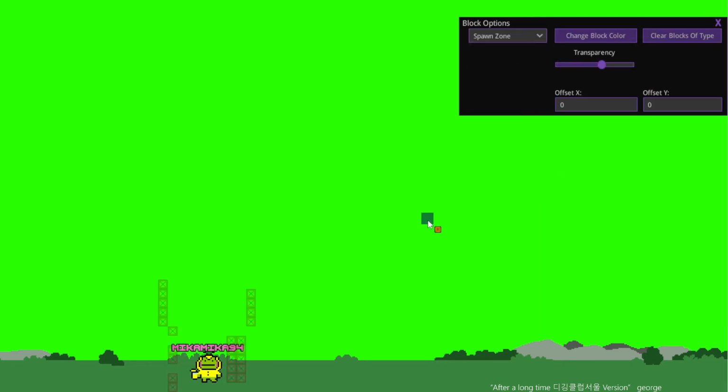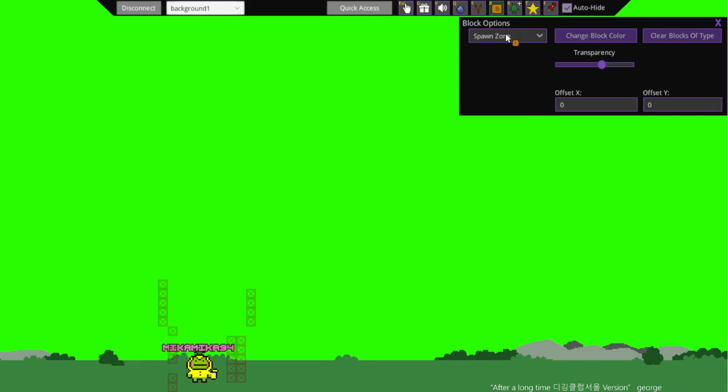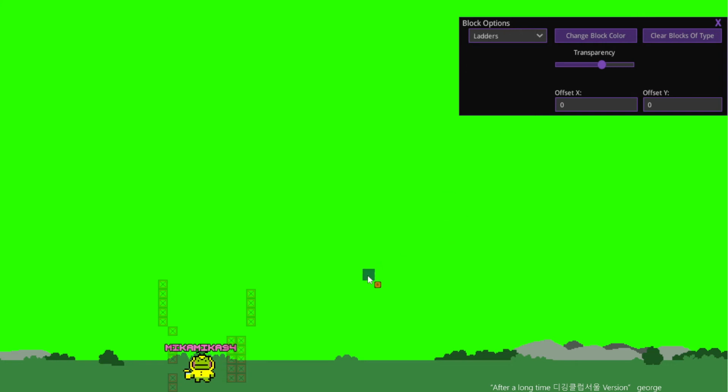You have a spawn zone, so if you want your avatars to only appear in certain spots, you can do that. With this, ladders to make them go up. You have one way to make them go a certain direction.